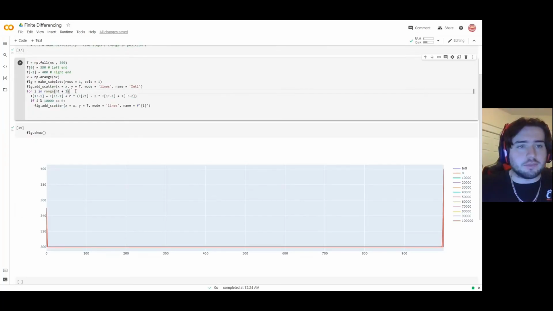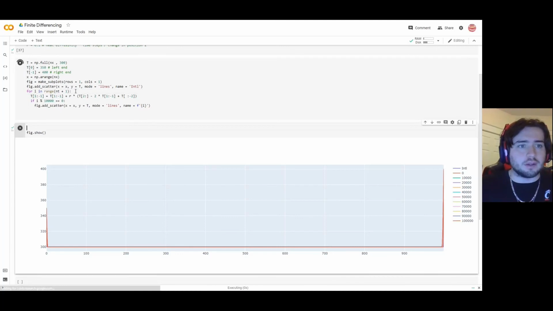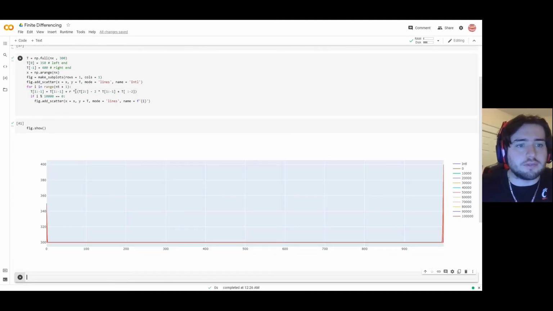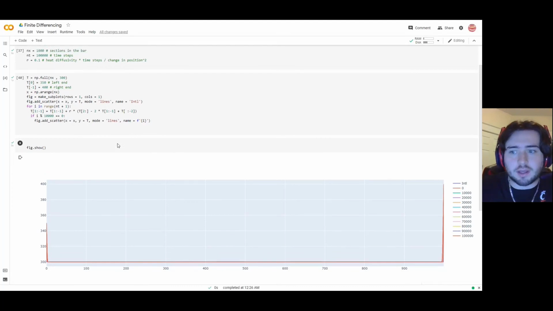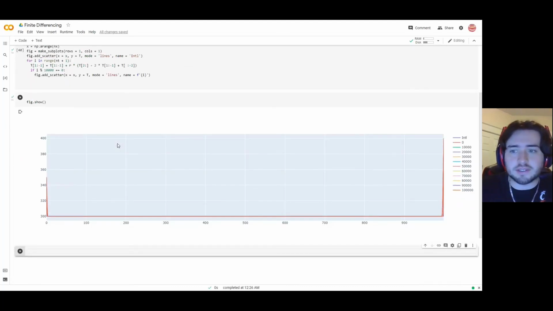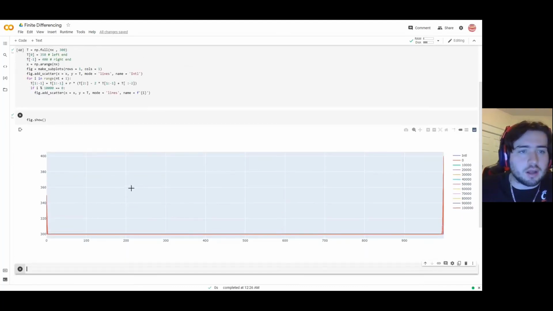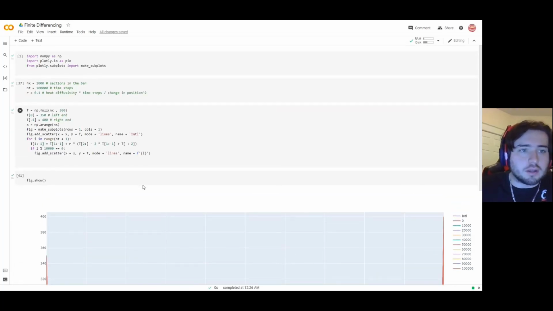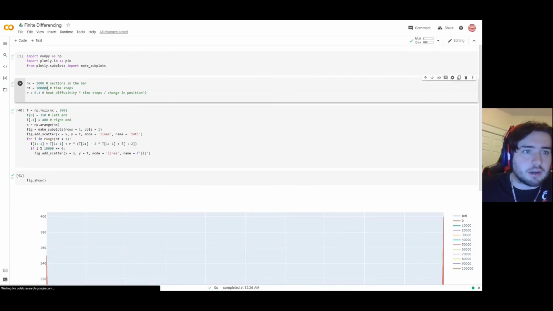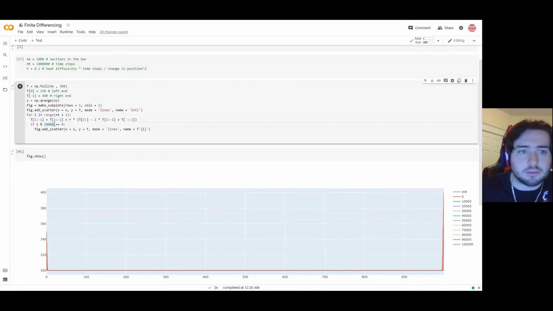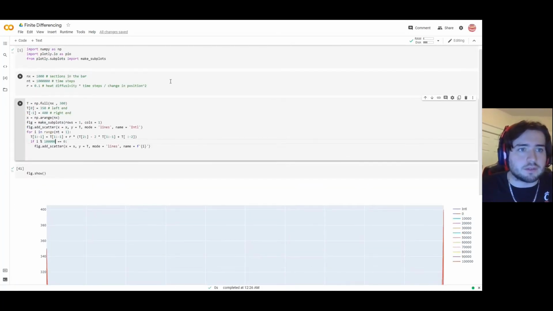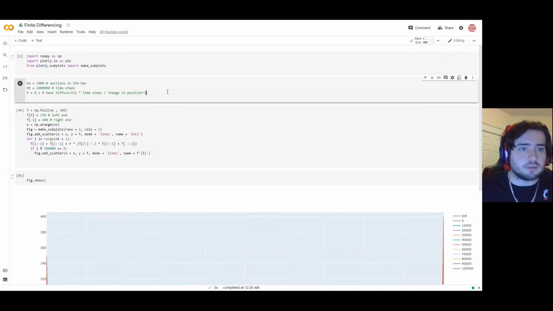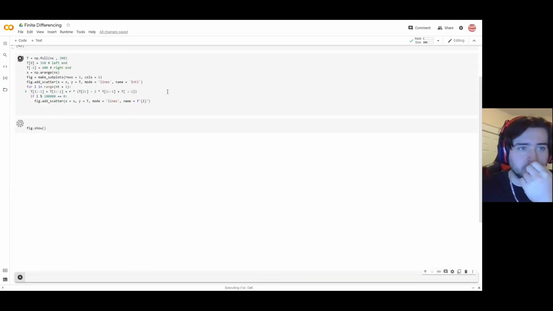I figured out the problem. We just needed a hole in there. Show our figure, and we can see how the heat diffuses through the bar. So we can change a few things in order to make this a little better. We can increase our number of steps. So let's go ahead and run this.